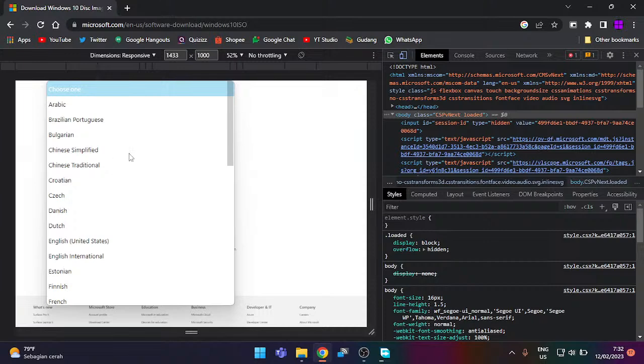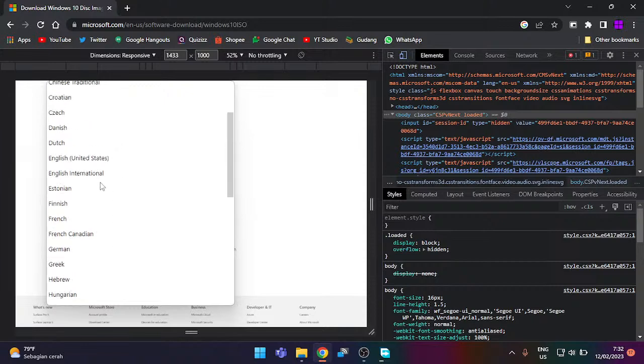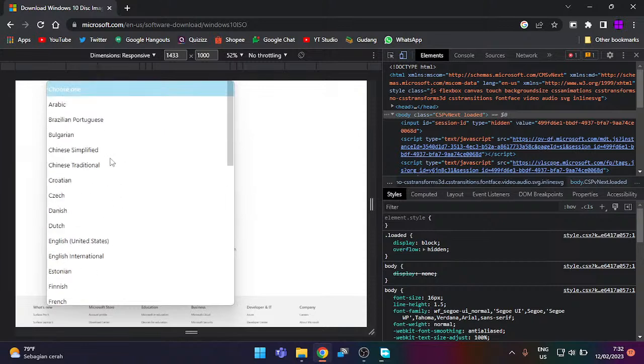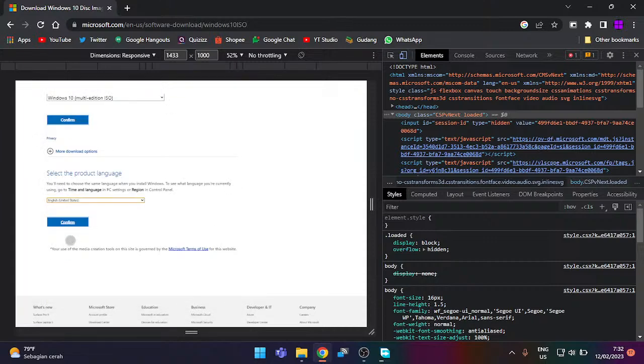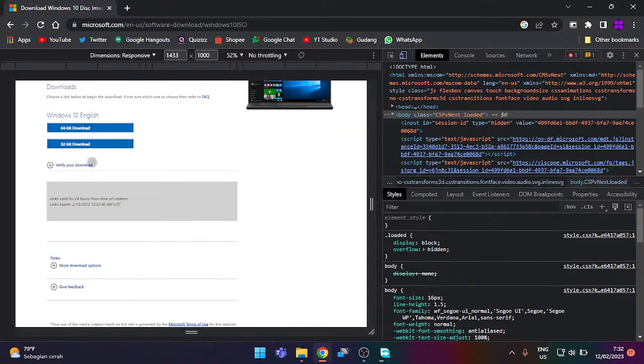For the language, if you want to use English, use English, but if you want to use, for example, Chinese or Dutch or something like that, you can just select that instead. But let's just choose English. Confirm, and then there you go. You can just download it perfectly.